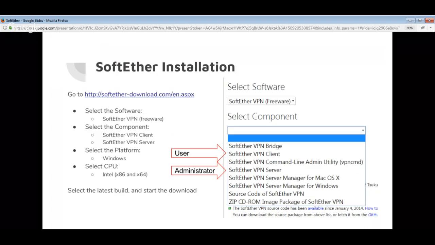Then you'll need to select the component. For the component, there are several different options. What we are needing is the software VPN client, which is the user end. And then we need the SoftEther VPN server, which is the administrator server. Next, you'll need to select your platform. In this case, we're using Windows, and then we'll need to select our CPU, which is Intel 64.